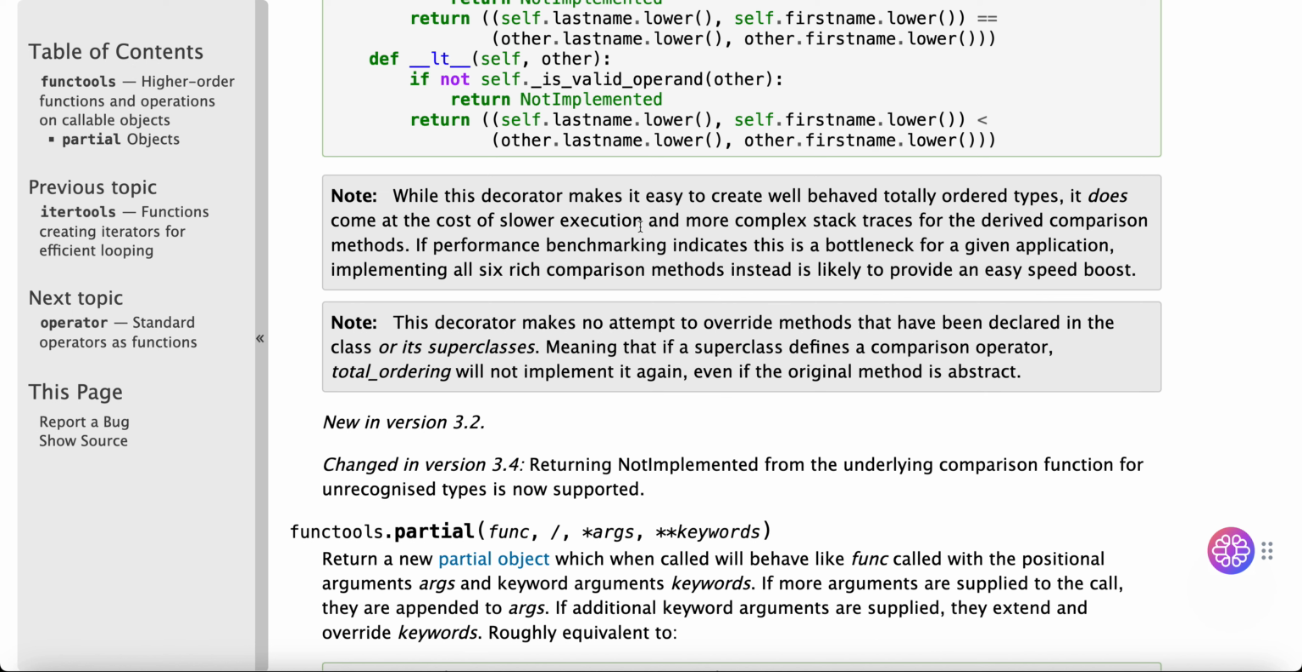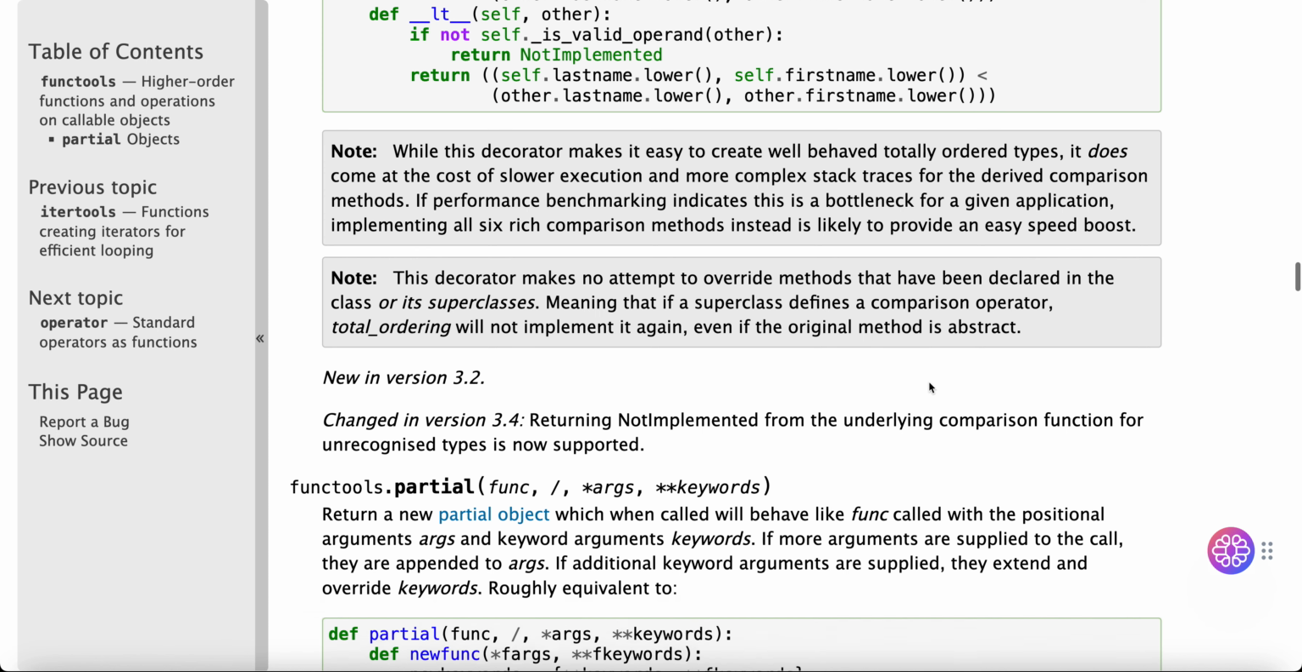While this decorator makes it easy to create well behaved totally ordered types, it does come at a cost of slower execution and more complex stack traces for the derived comparison methods. If performance benchmarking indicates this is a bottleneck for a given application, implementing all six rich comparison methods instead is likely to provide an easy speed boost. This decorator makes no attempt to override methods that have been declared in the class or its superclasses, meaning that if a superclass defines a comparison operator, total_ordering will not implement it again, even if the original method is abstract.